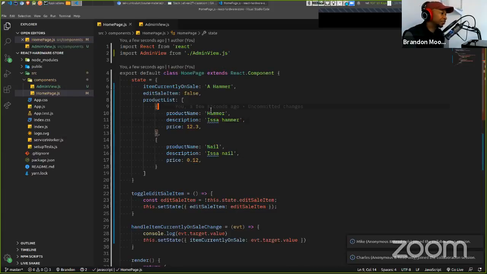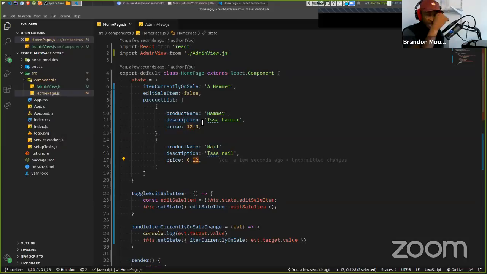So we've got a hammer, and we've got a nail, 12-cent nails, and a $12 hammer. So we're storing the data. Again, this would be something that you would have in a database. You would store the product name, description, price. A lot of this information, if it has some sort of permanence, is probably stored in the database.